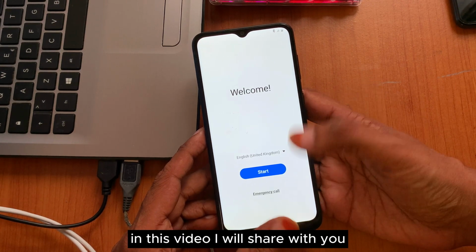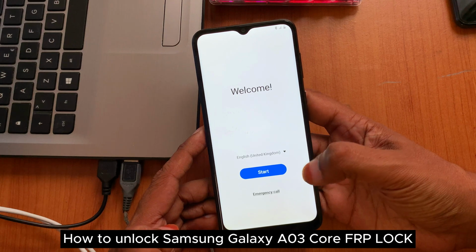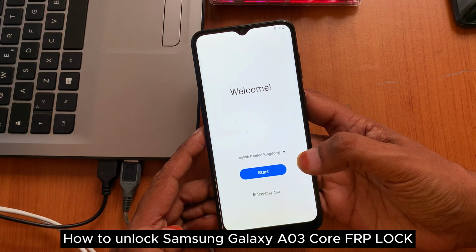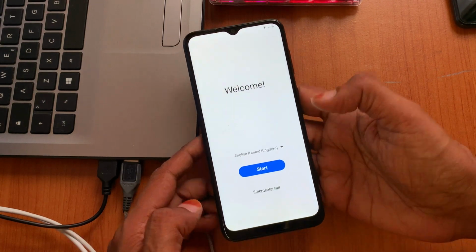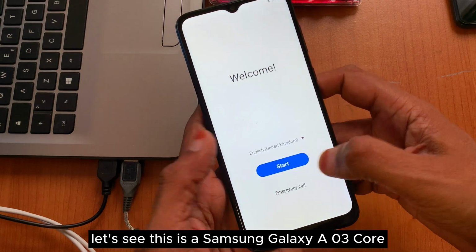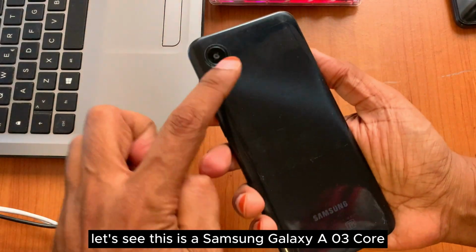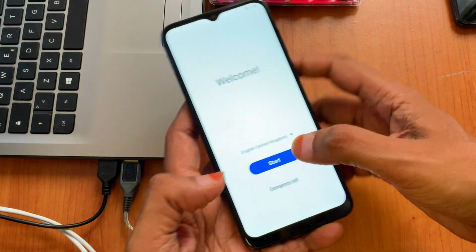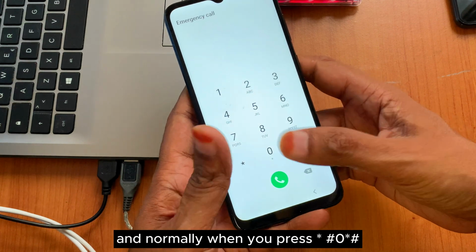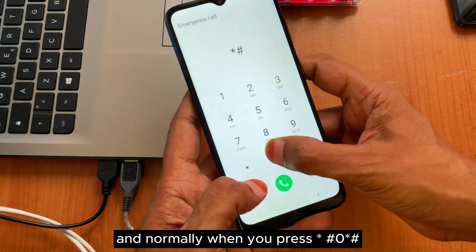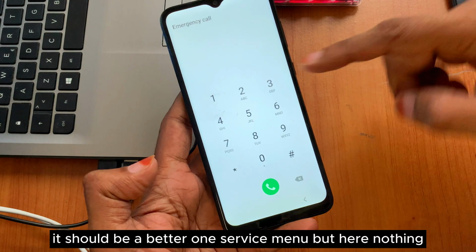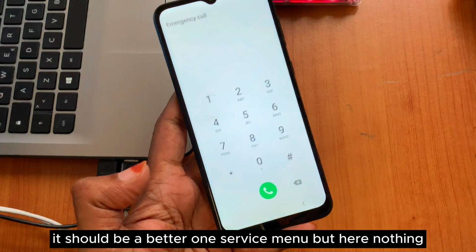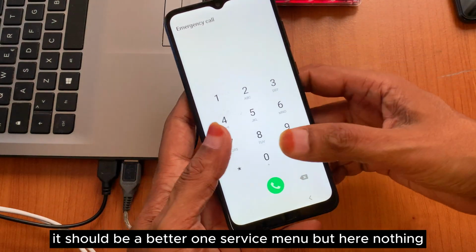Today in this video, I will share with you how to unlock Samsung Galaxy A03 Core FRP lock. Let's see it. This is a Samsung Galaxy A03 Core. And normally, when you press *#0*#, one service menu should appear, but here nothing.